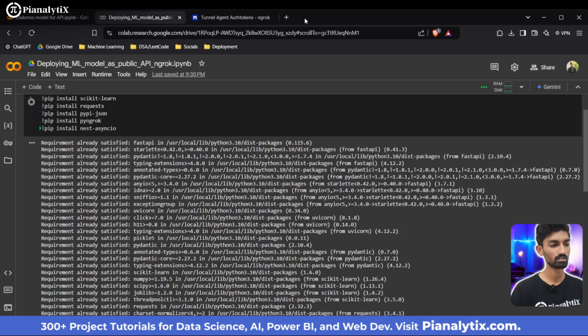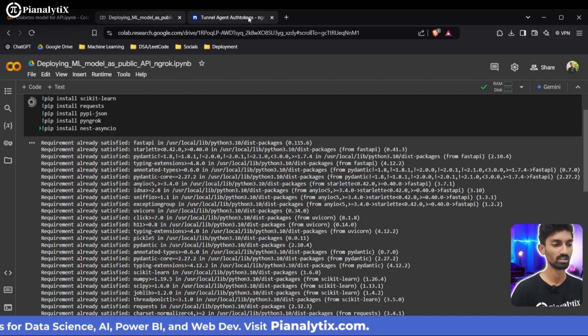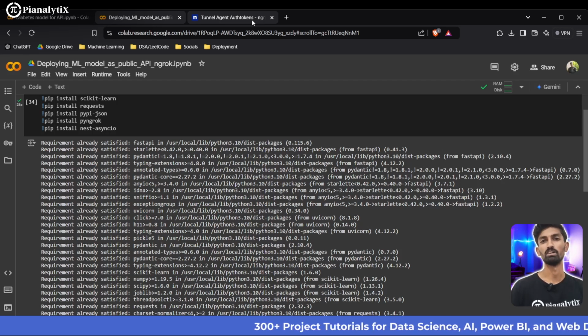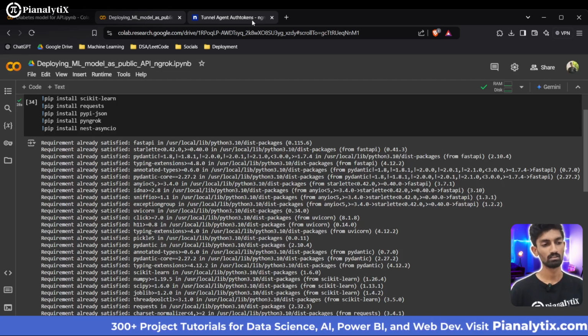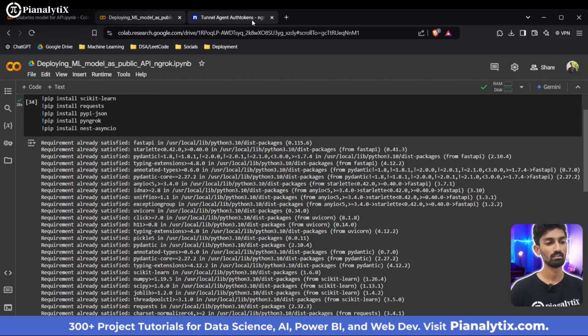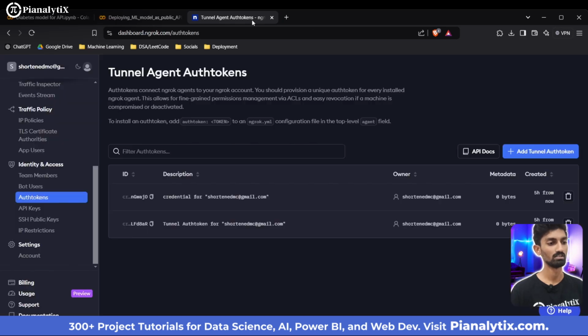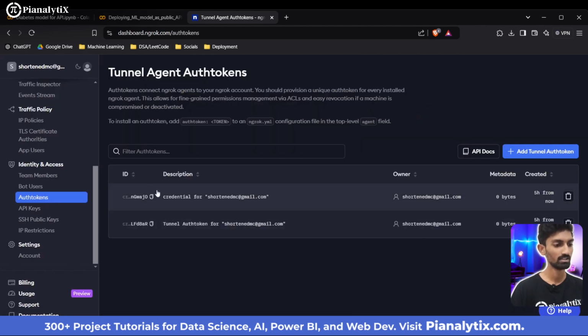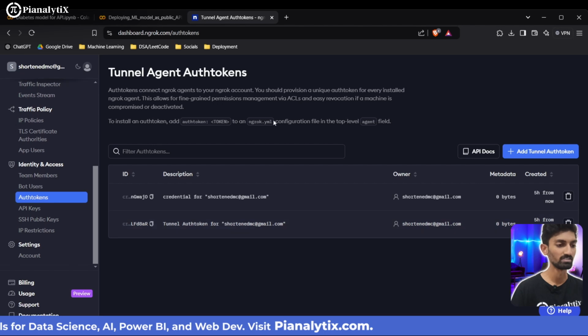Till then, I will allow you to go to dashboard.ngrok.com and get yourself an ngrok authentication token in order to run your app using that authentication token, because you need a verified account in order to get access to that API tunnel. Without it, you can't do that. So yeah, just go to the tunnel agent authentication tokens, go to auth tokens, add a new auth token, then save it. I will just cancel for now because I have already created and saved it.